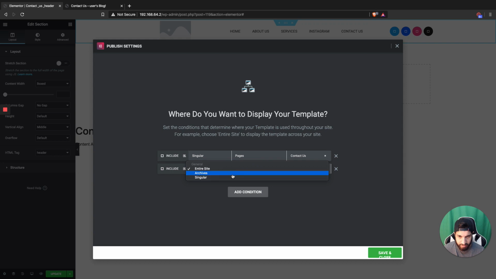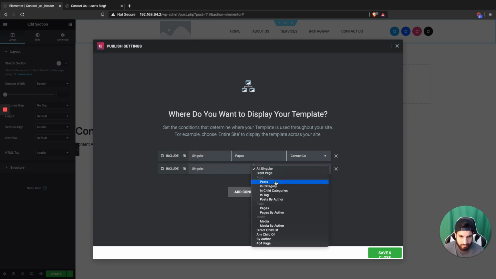We can even do archives. You can do blog posts, stuff like that, categories. You can do singular, you could just do posts there. You can just type in a specific post. But if you really didn't want to do all the posts, you could just do all archives and just make sure you do post archives. And that should be set already right there. And that's how you would go about doing that.